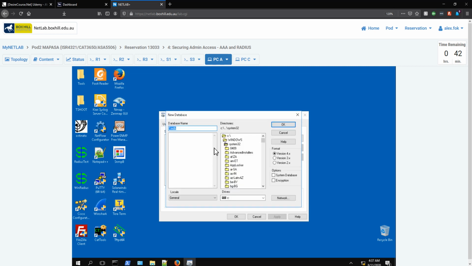For the name, I have WinRadius. I follow exactly how the book spelled WinRadius, with a capital W and a capital R.